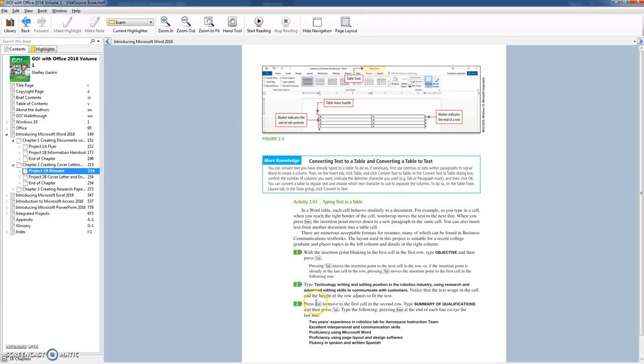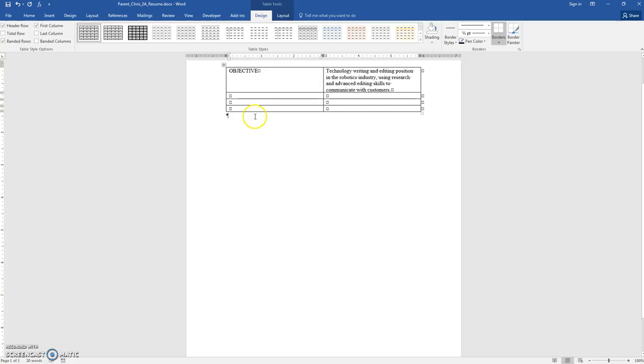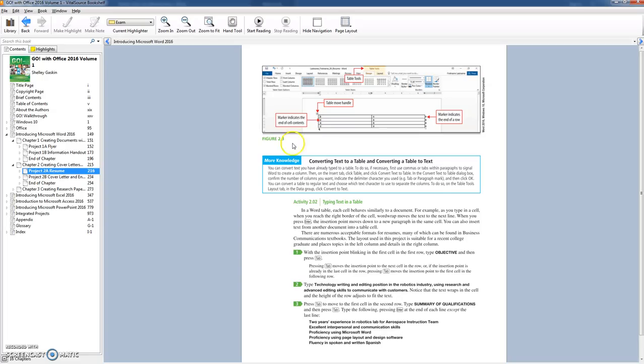We're going to then press Tab to move to the first cell in the second row, and then you're going to go ahead and type summary of qualifications, again in all capital letters. Okay, and press Tab once again. And then you're going to type the following information, pressing Enter at the end of each line except the last one. So go ahead and do that, and we'll pick up the video where that's entered in.